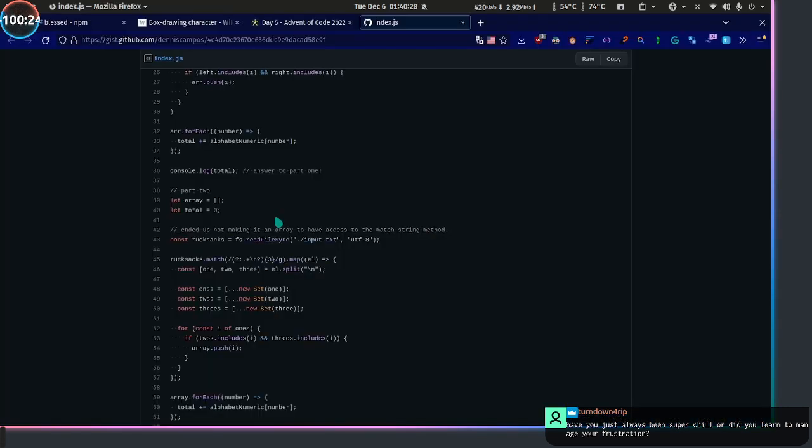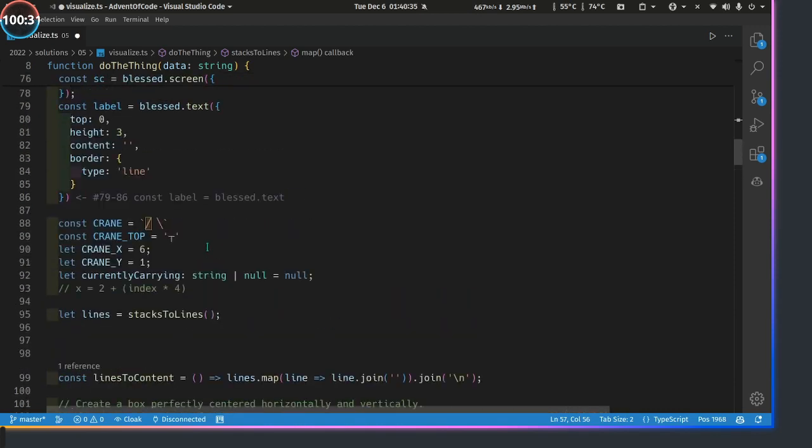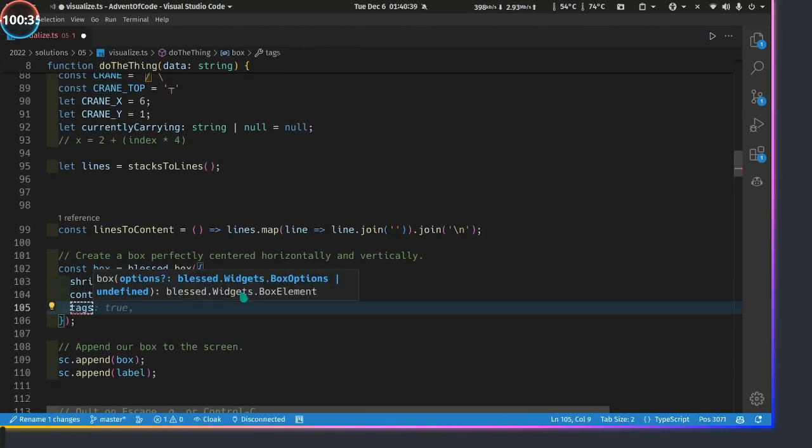So I'm using the color library. Maybe I don't use the color library. Blessed knows how to do colors. Where's your box? Tags: true.